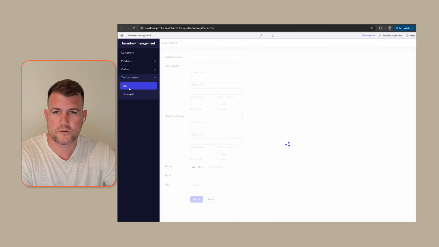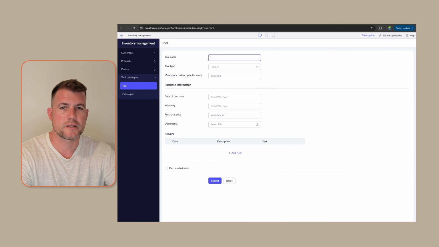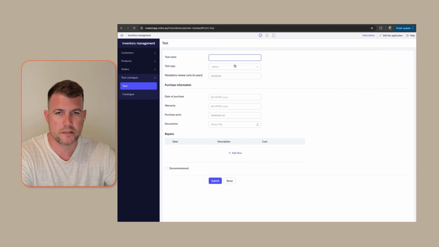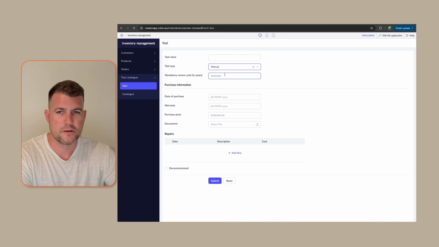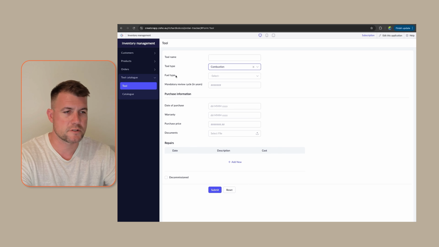Now we open the tool and here you see it, right? We never told the application to hide those fields from the user, but the application already knows it should show the field, for example, battery type, only if the tool is of type battery, right? So electric shows us power supply. Manual shows us none of those, and combustion shows us the fuel type.